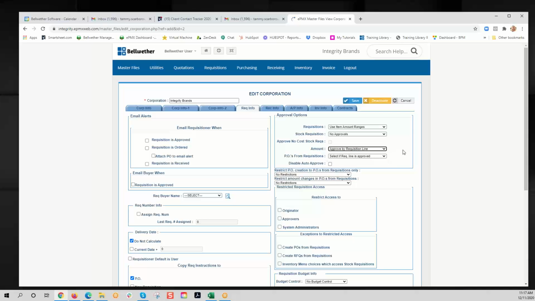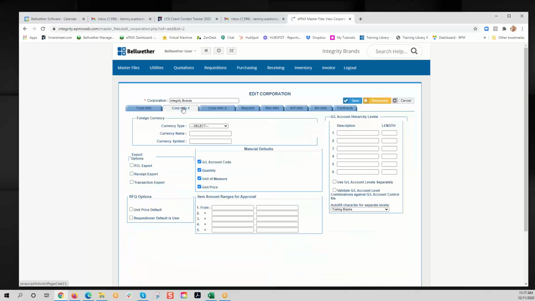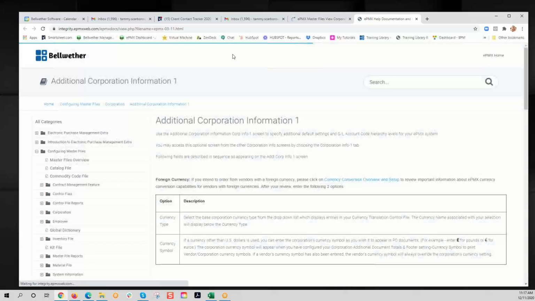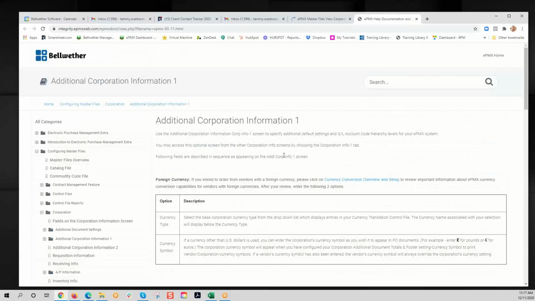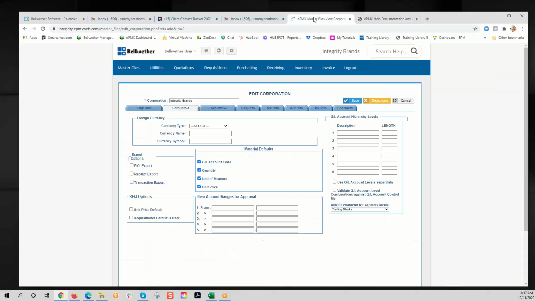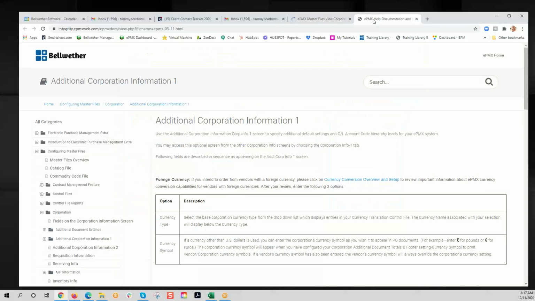Now I want to show you something. I don't know if you guys realize this, but I'm on the Corp Info-1 tab, and right up here is the help menu. When I click on help docs, it gives me the details for the page that I'm on. Did you guys know that? Yep. Okay. So when you're going through EPMX and looking at things, if you have a question, you can just go to whatever page you want and then take a look at help.